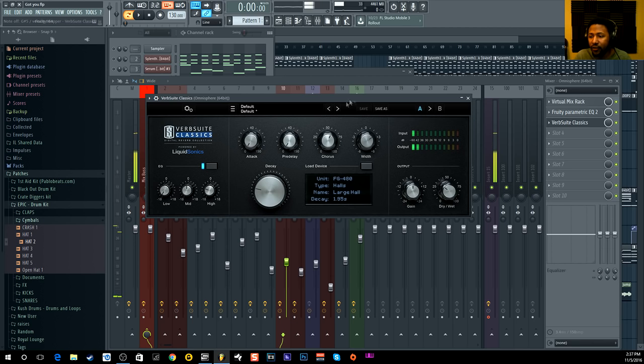it sounds amazing. If you drive it really hard, you can do some crazy sounds, but I don't drive it that hard. And I like this chorus effect. You can add a little bit of chorus to it and then a little bit of width to it.